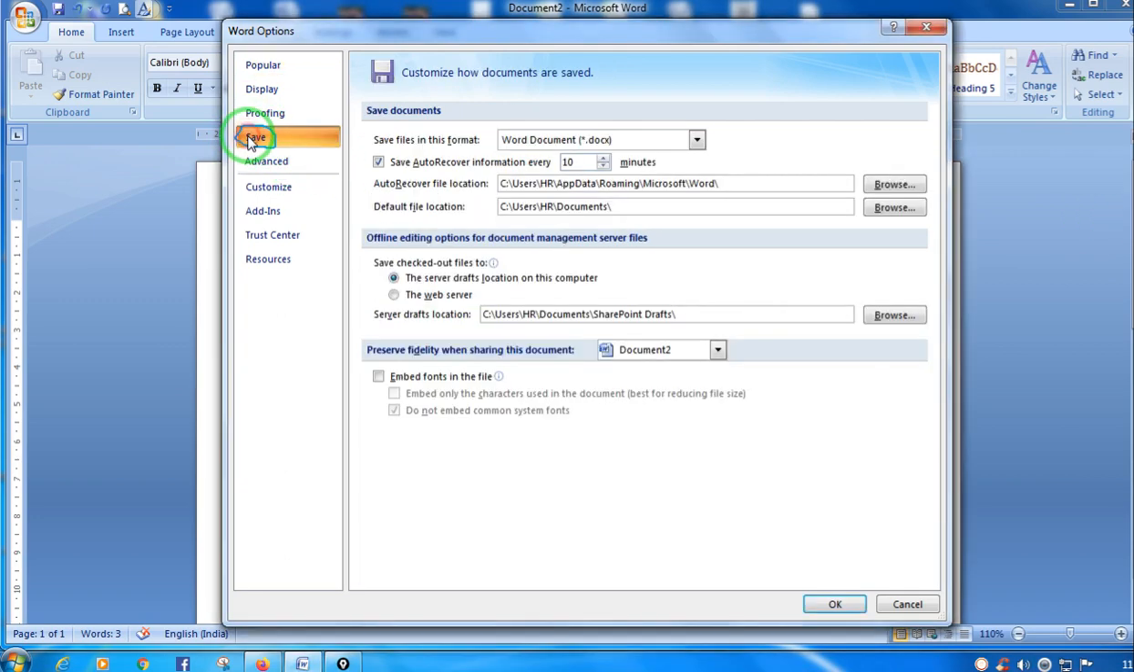So when you click on Save, you can see this option called save auto recover information every 10 minutes. That means after every 10 minutes it will save your work. You need not press Ctrl S or the save button present on your application. Automatically it will save your information after every 10 minutes if this auto recover option is selected.